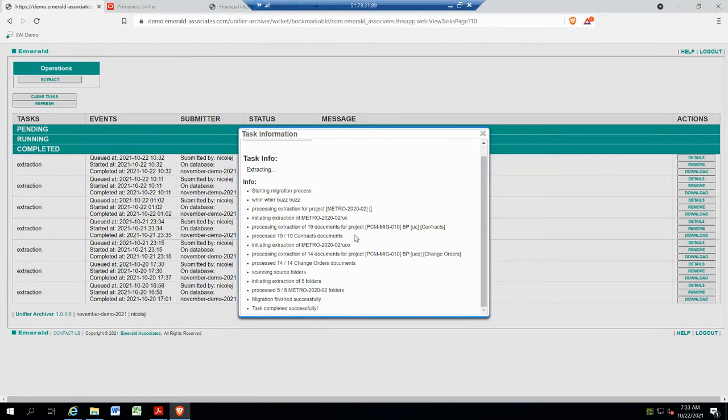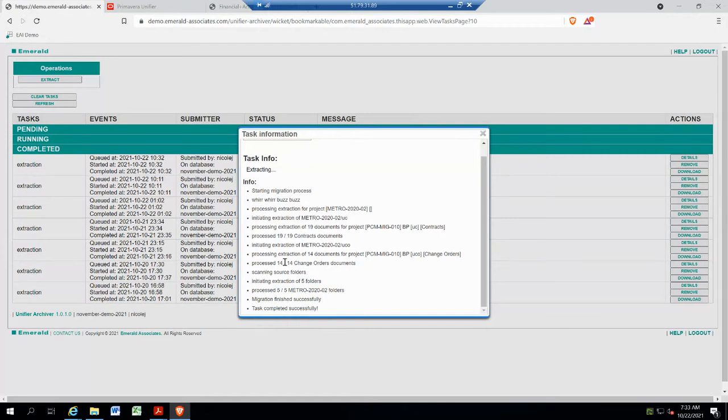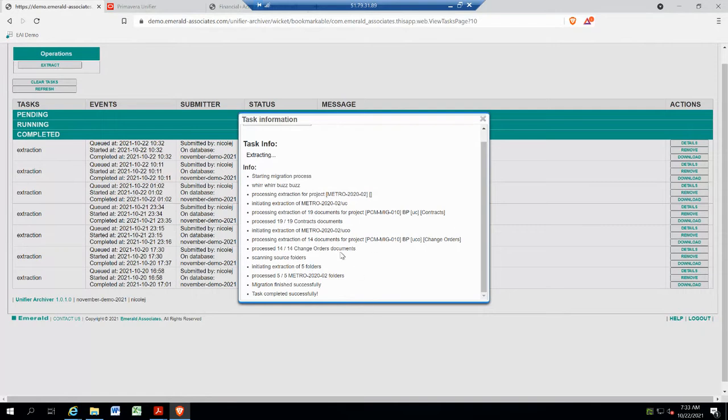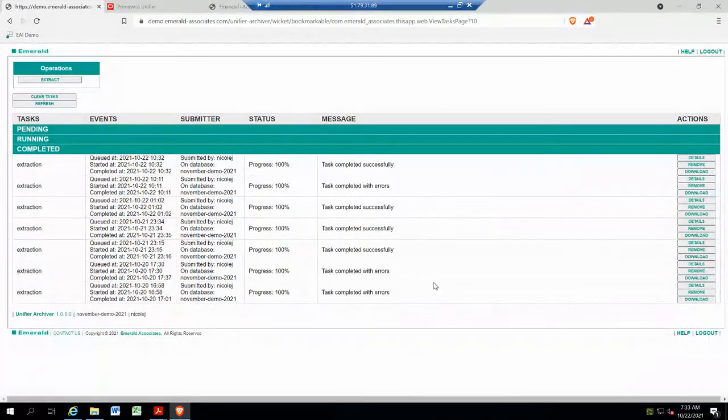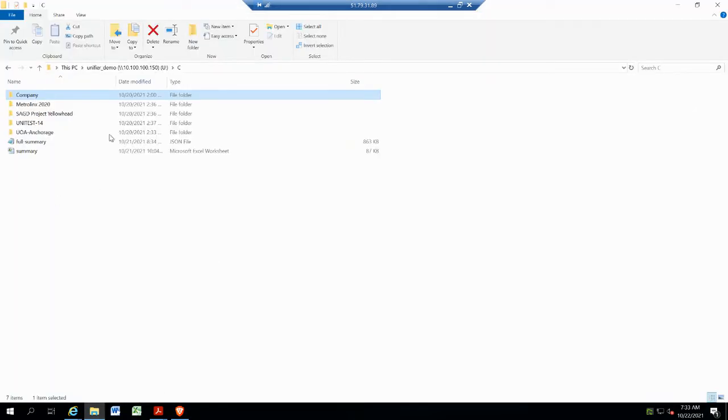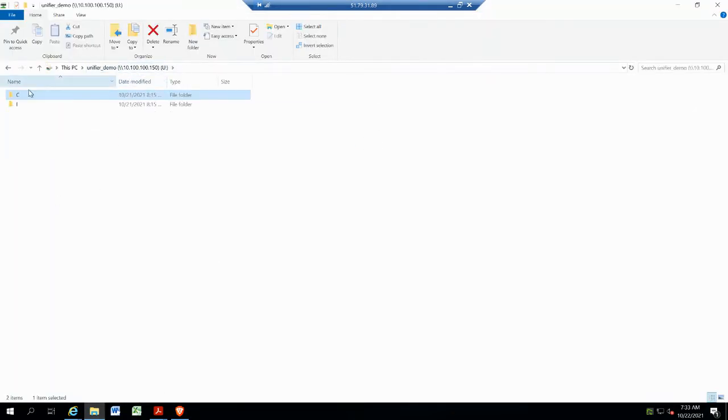Okay, so this lets us know kind of what it did. So it got 19 contracts, it got 14 change orders, and it's letting us know what it did. And in this case, we got all of them and there were no errors. Okay, so errors could occur. Typically, the errors are around attachments. So let me touch on that and run through that.